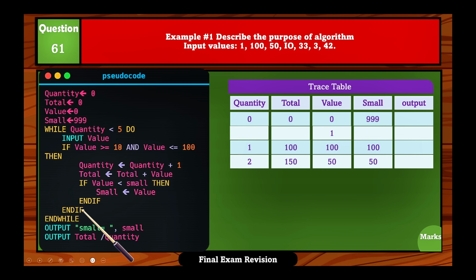Okay. Still in the loop, we go back. We again check quantity is less than 5. Quantity is 2. 2 is less than 5. The condition is true. We go inside the body of the loop. Input value. Next input value is what? 10. So 10 we input here. And then we check this condition, if the value is greater than or equal to 10. This condition is true. And the value is less than or equal to 100.